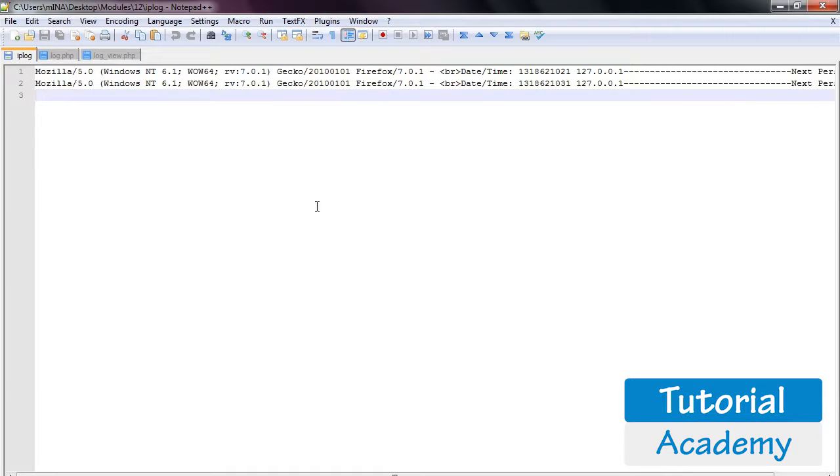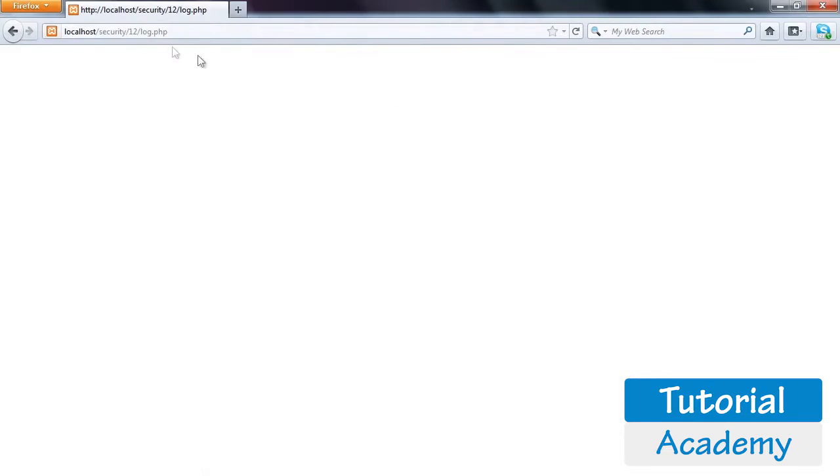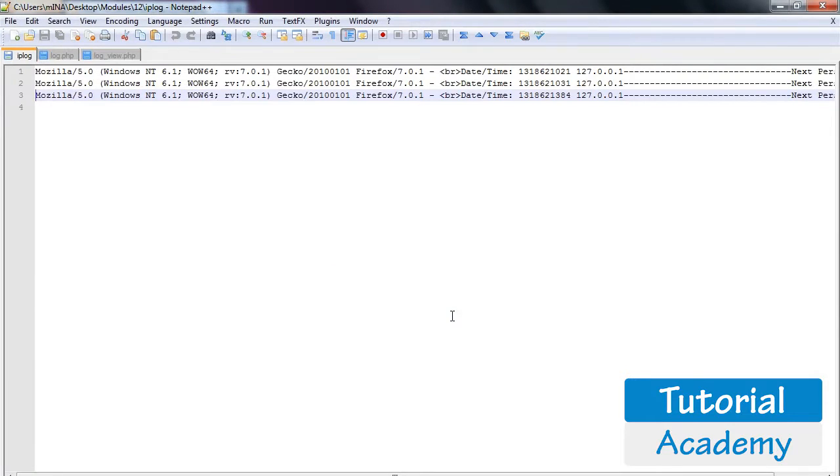Let's see now how the script works in practice. As you can see, the file has logged an entry which contains our session history, the IP address, session length, and user agent.